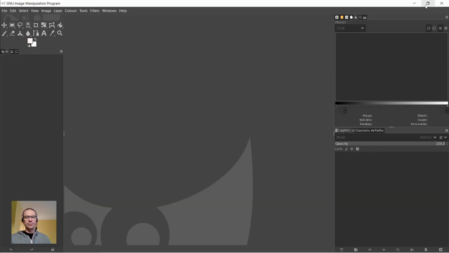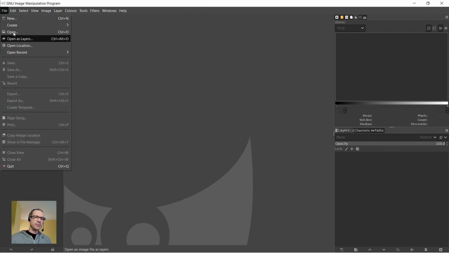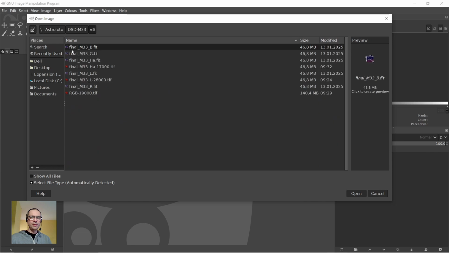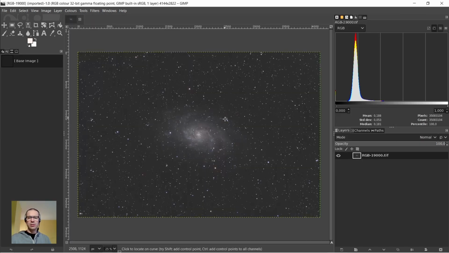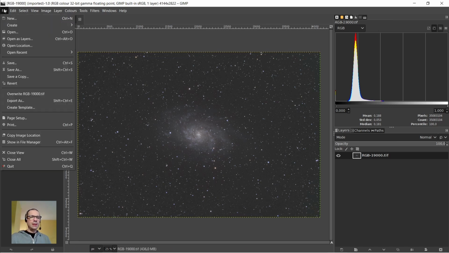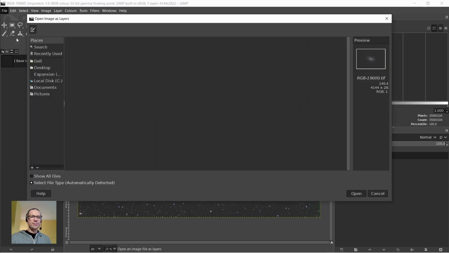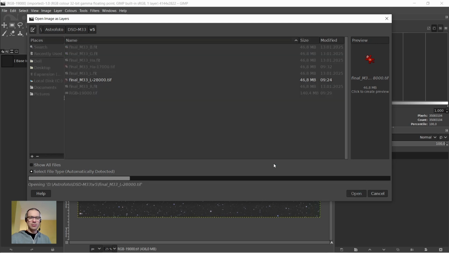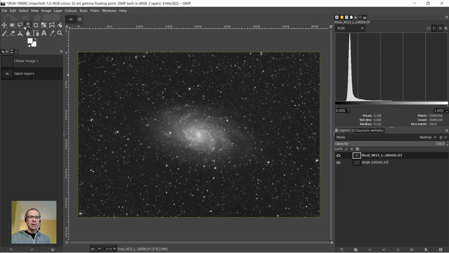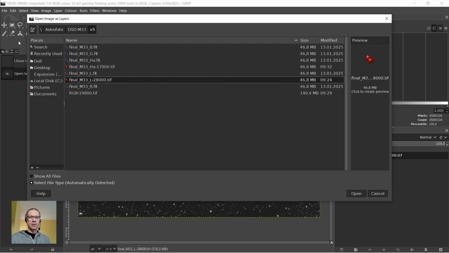Here is GIMP. The first file I will open in GIMP is the color version, the color stack, because I want GIMP to be already set in the color mode, not in a grayscale mode. So the first image I open is the color one, and then I open as layers the luminance stack and the H-alpha stack, open as layers.